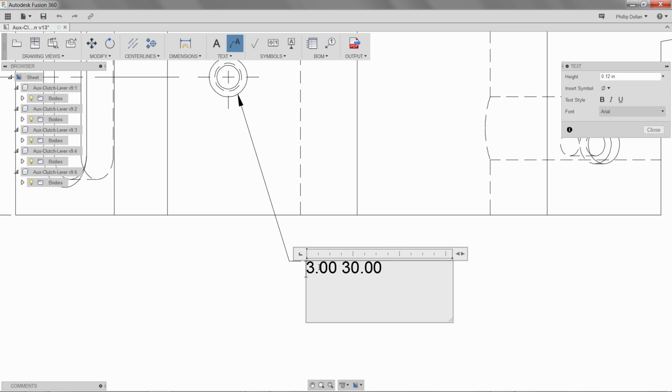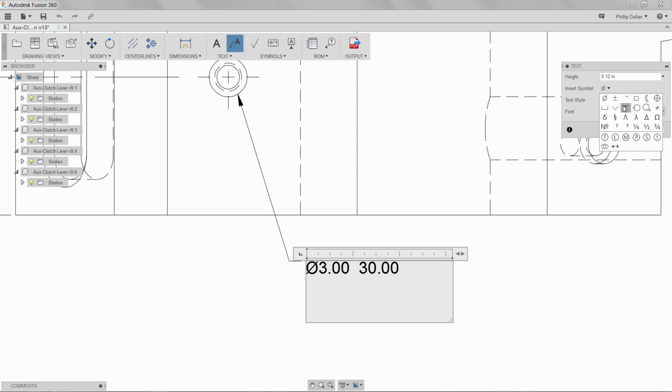Now I can use symbols to help with the information. The first one is going to be diameter, 3.00. And the second one is going to be the depth. And you see there's quite a number of symbols you can select from. Down onto the next line, that's going to be 5.00 and 8.00.